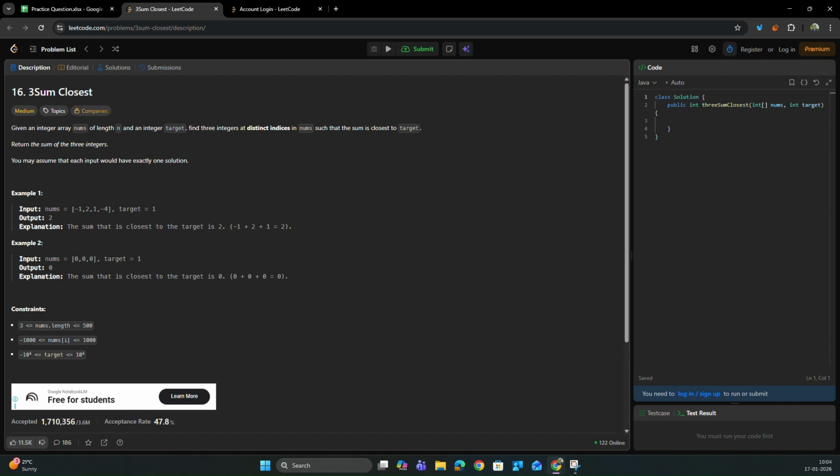What it is saying is that we have a array nums of length n, and we also have an integer target, and we have to find three integers in the array. When we sum them, we should find the sum closest to the target. And we have to return the sum of the three integers. It is saying that we have only one exact solution. So let's understand this question by example also.